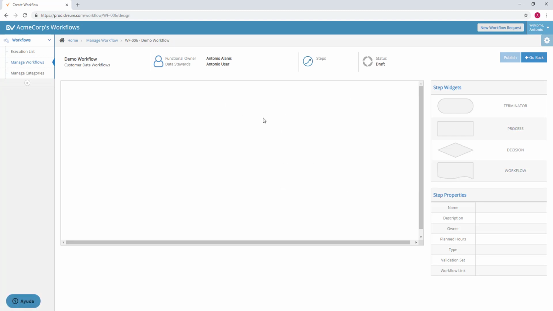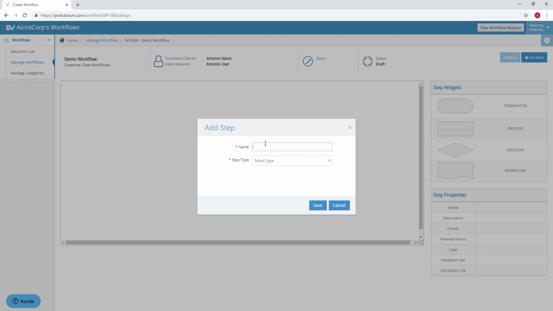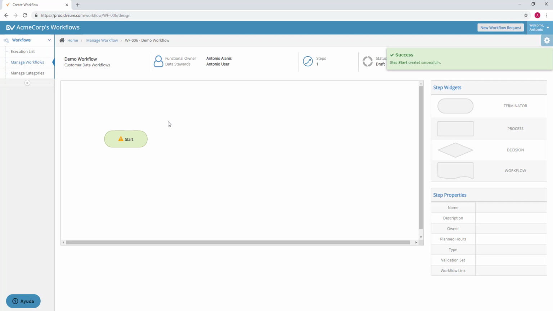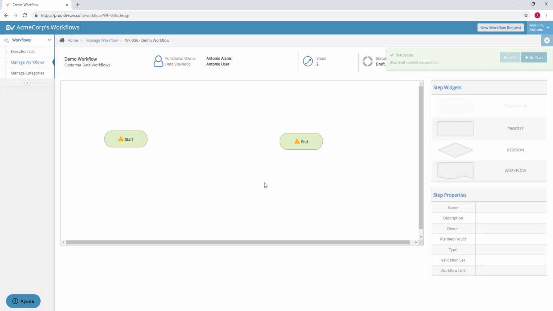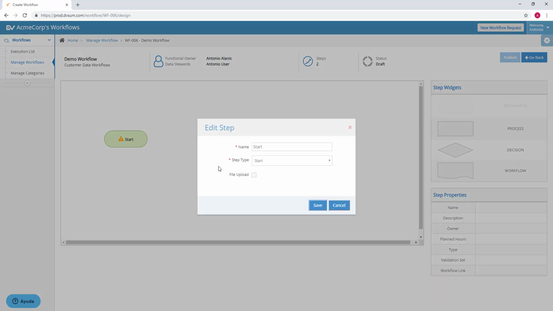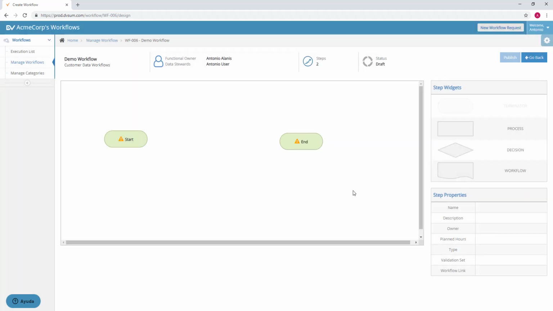And as you can see, you have your white page, you have the step widgets and the step properties. So let's go ahead and drag it, drop it, and give it start. As you can see, it fills really quickly. Now let's go ahead and create another, an end. And as you can see, for the start, you can also upload a file. So let's go ahead and click cancel.